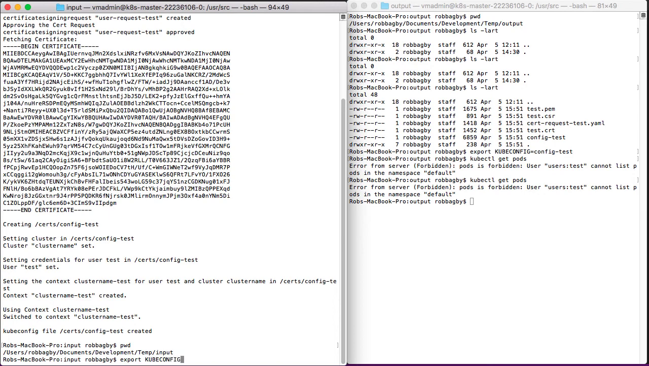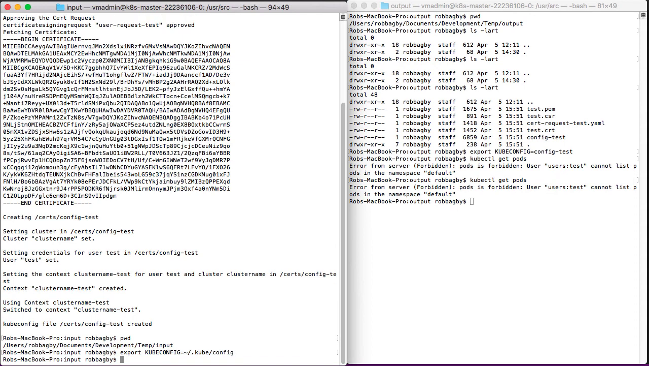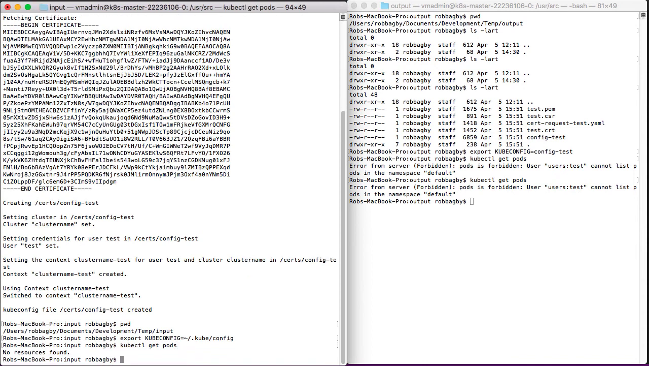Now if we go over to the left terminal, I do export KUBECONFIG equals, and then we do that to the admin, and we do kubectl get pods. You can see that although we didn't have any resources, that was able to work.